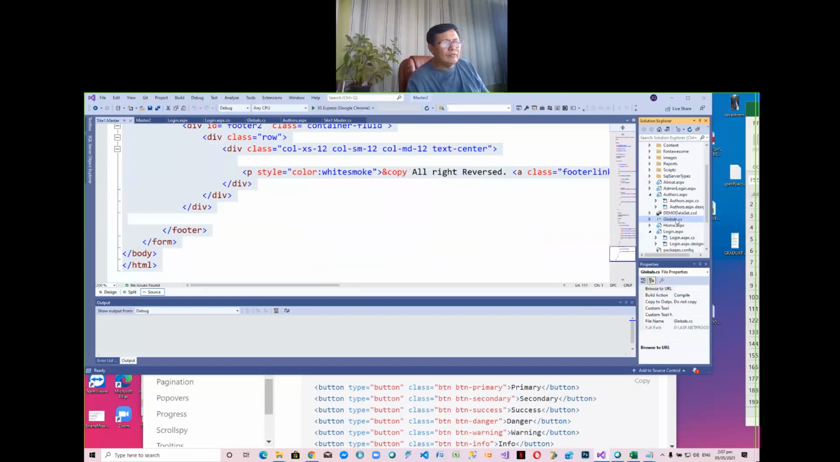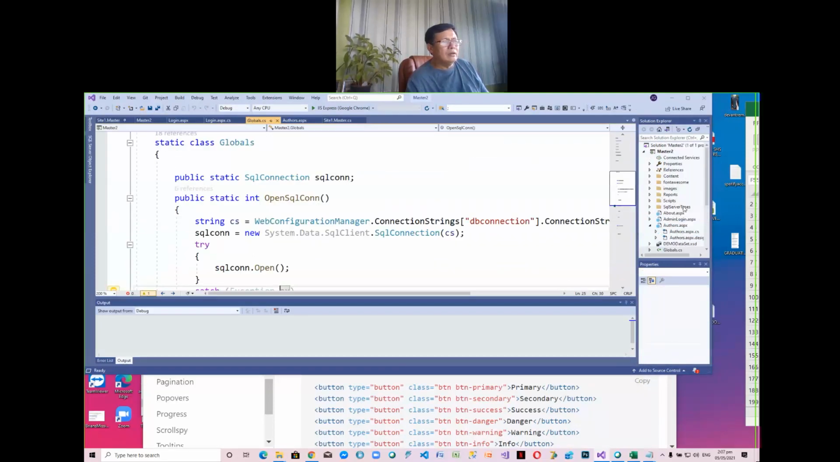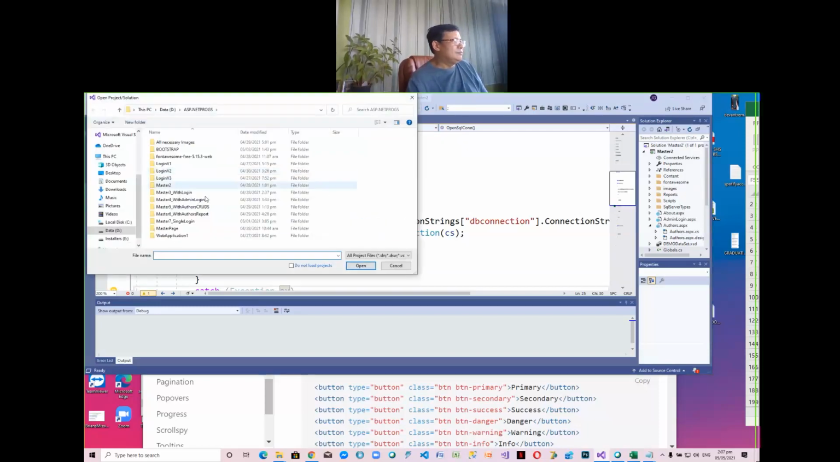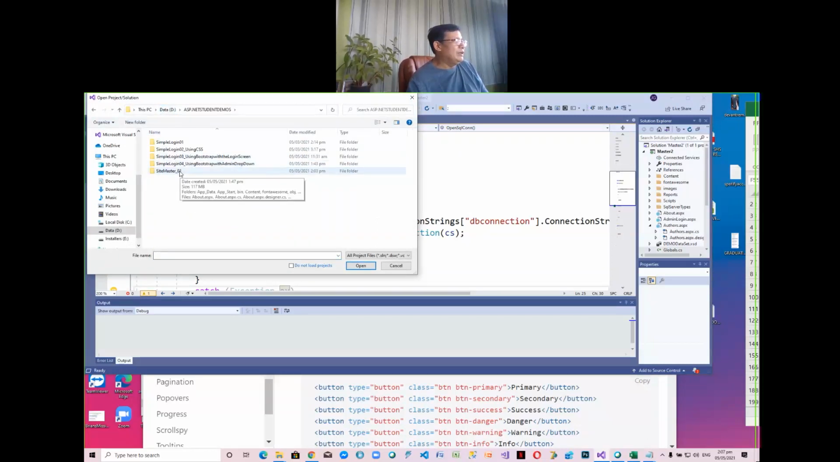Do we already have, why do we have a globals.cs? This is an old one. This is just a sample. This is a different project, no? I'm sorry. So I'm getting lost, no? So anyway, this is site master 01.